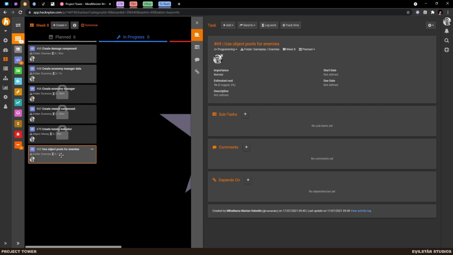So we're gonna change the code to not instantiate the prefab, but use an object pool to get an enemy and then populate it with data, and then let it run in the game. So those are the things that we're gonna do today, and we're gonna start with the damage component.